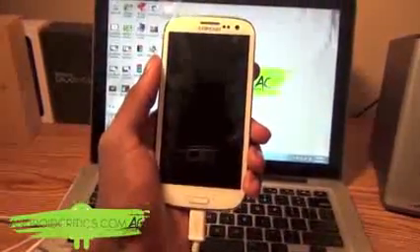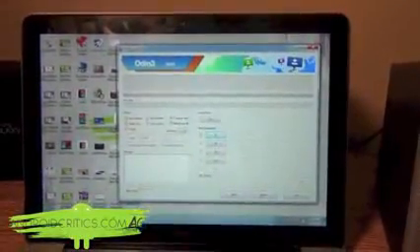Now, once you've downloaded those 3 files, what you're going to do is open up Odin. Once you open up Odin, it should look like this, and you have the following buttons at the side. You have BL, AP, CP, and CSC. Keep in mind, those will be very important.